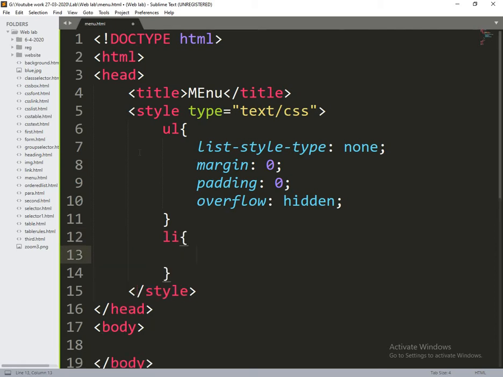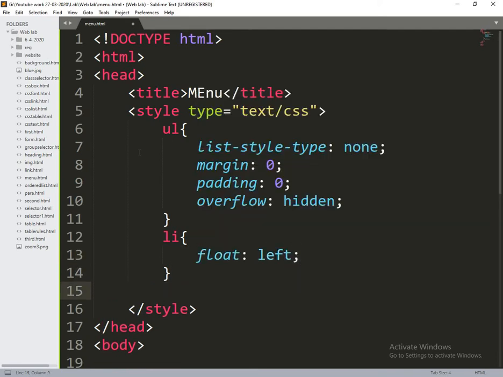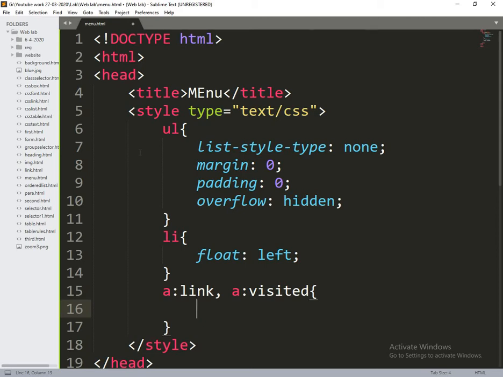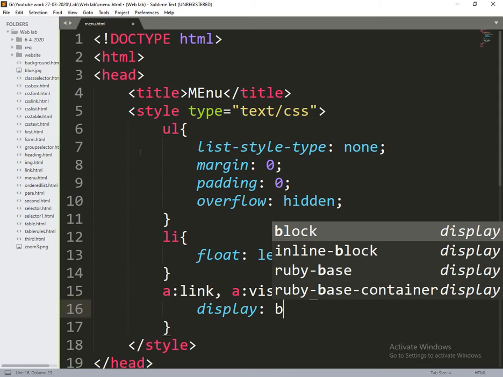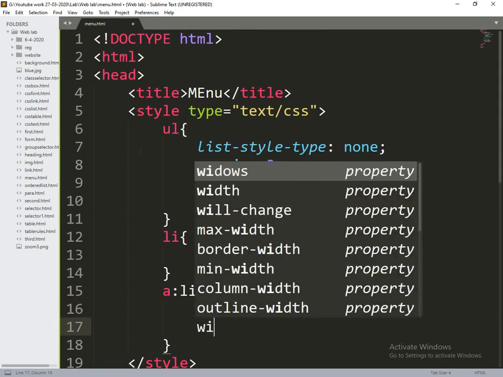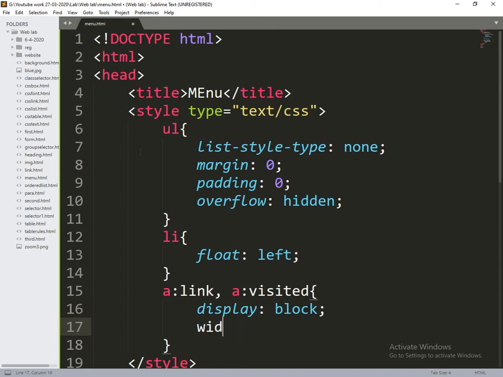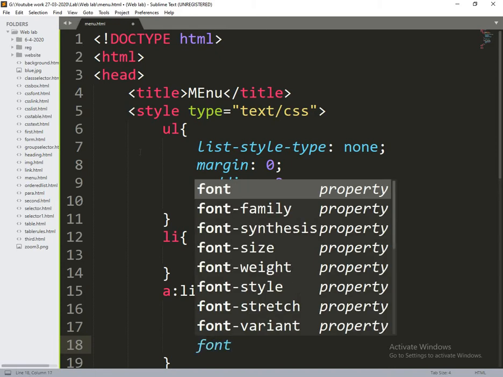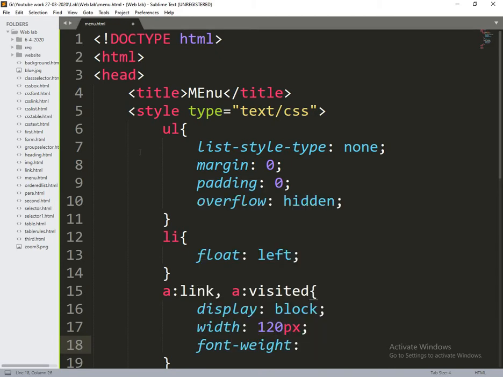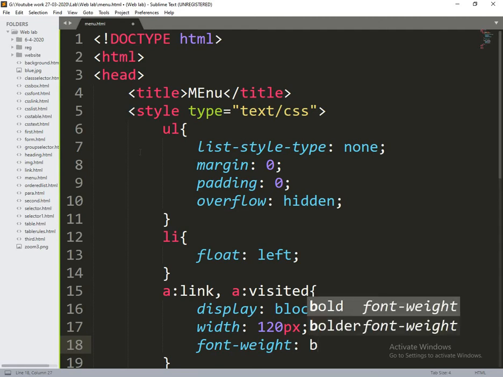For LI, list item, float left. Now a:link, a:visited. For these two things we are writing in a single rule, display block. We need to make a block, and the width is 120px, and font-weight bold, and color white.